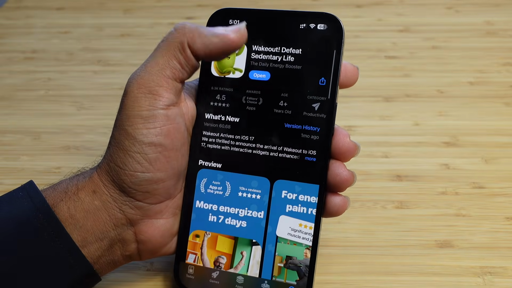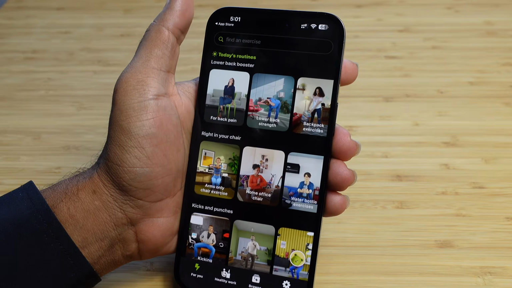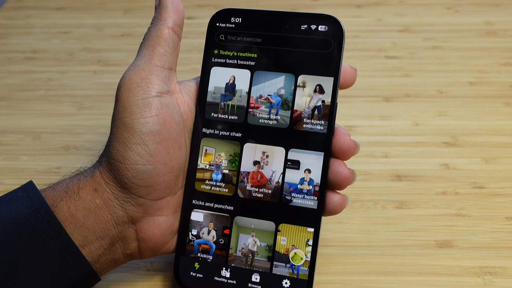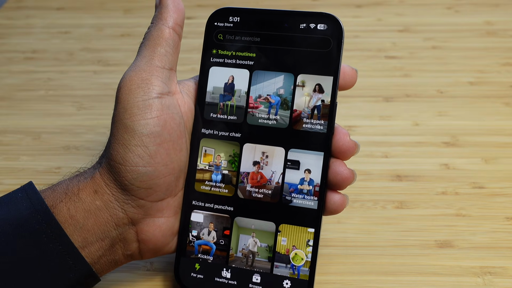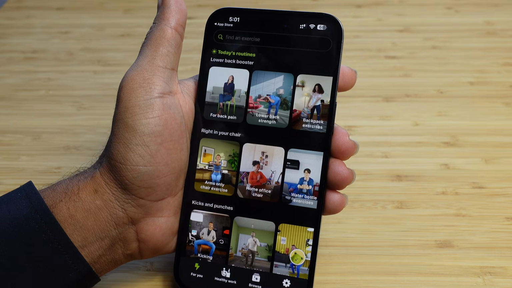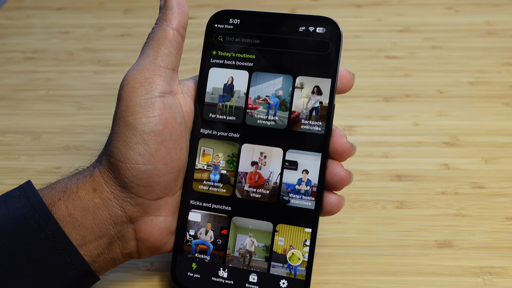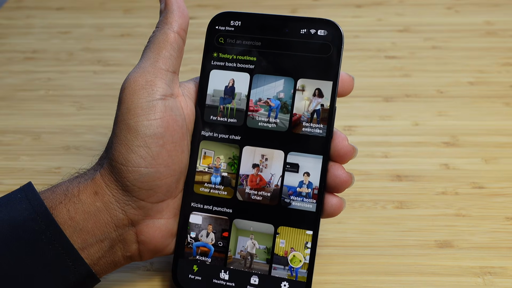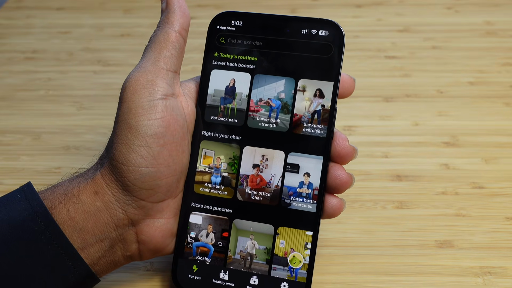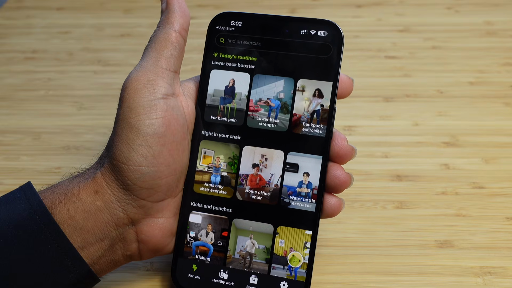So let's go ahead and open this app up and take a look at today's routines and all the different processes that they have right here. It's meant to make you more active and to make sure that you're not sedentary all day long, where you're just sitting down and not doing anything. So every time you take a break, you can open up the Wakeout app, and it's a really helpful way to just stay active.